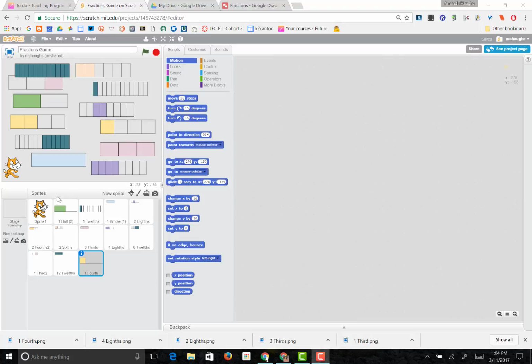Now that I have all of my sprites uploaded into my game, I'm going to do a little editing to the sprites before we move forward. So right now I have selected the 1/4 sprite here. All I do to select a sprite is click on it down in the sprites menu. So I'm going to select 1/4.